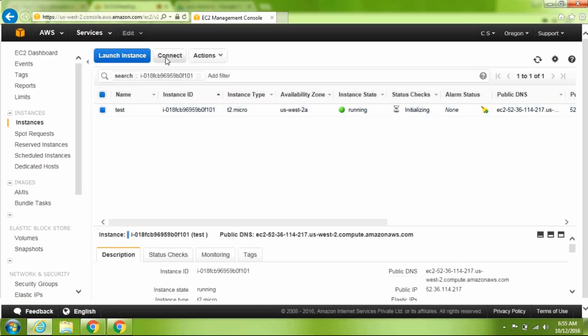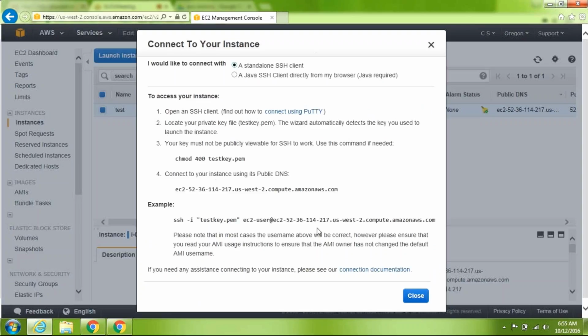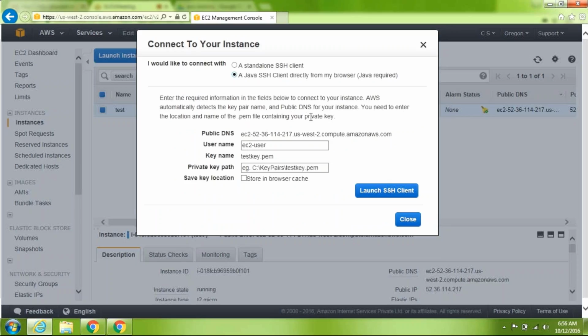Let's click on connect. It will show you this particular option. We have two options. One is standalone SSH client. For SSH client, you should have PuTTY software on your desktop. By that you can connect. That's one thing. And you already have the test key .pem. So you need to do authentication by SSH client. Second option is a Java SSH client directly from your browser. That option may be more convenient if you have Java installed.